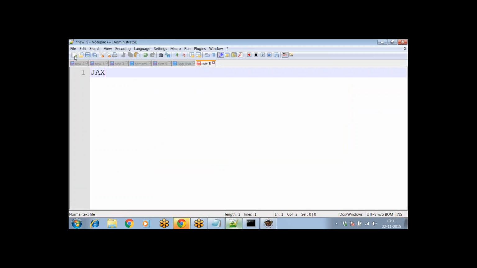Here, two APIs are going to play a key role. One is JAX-RS, the other one is Jersey. JAX-RS is a standard API, and Jersey is a reference implementation. It's a framework, a RESTful web services framework, I can say.